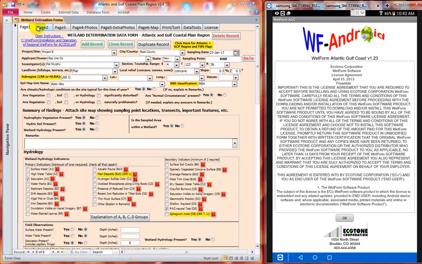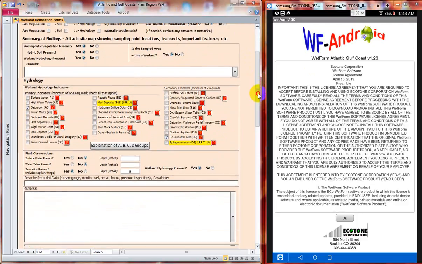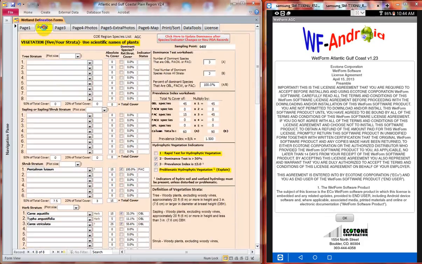So what I call page 1 is the project information and the hydrology information, and I'll be using the Atlantic Gulf Coast region as an example, but all of the regions work approximately the same. Of course, the different regions have different factors in the hydrology and soils sections. So page 1 is the project and hydrology.